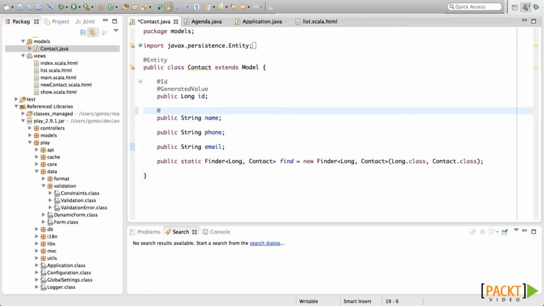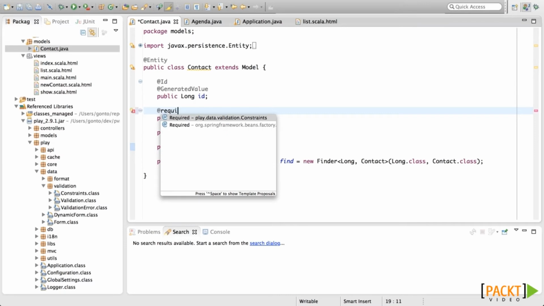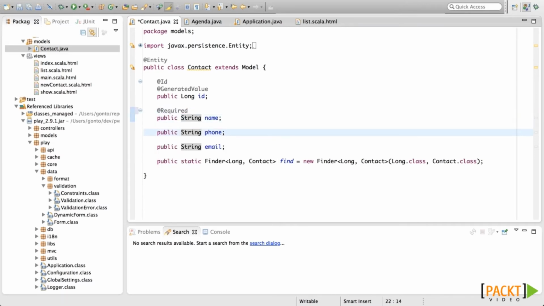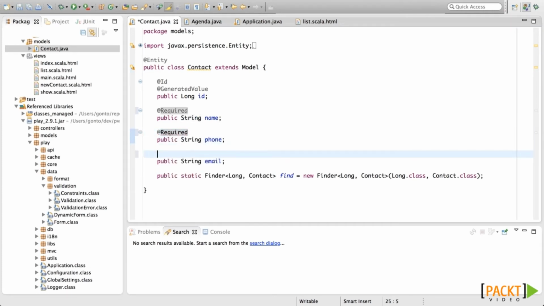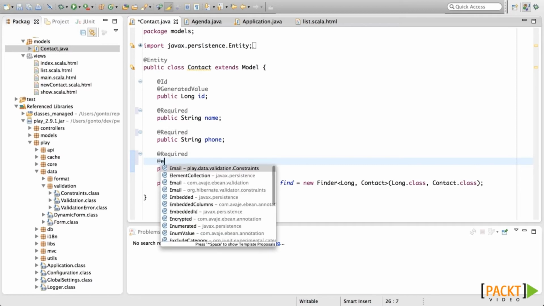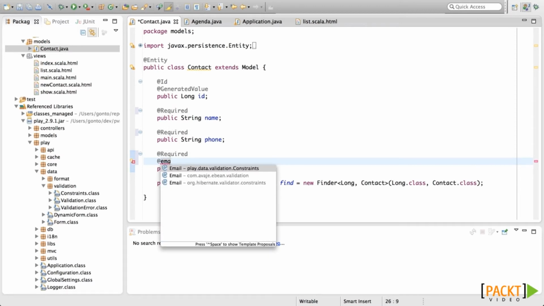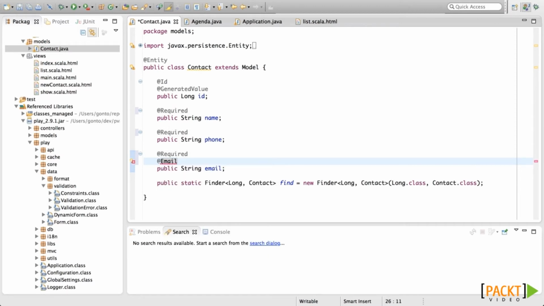We want the name to be required, in this case. We also want the phone and the email to be required as well. We also want the email to be validated and checked so that it is really an email. And for now, these are the only validations that we're going to add.